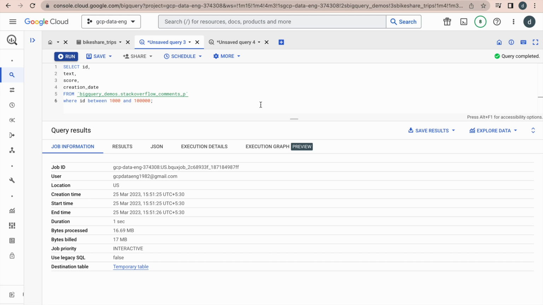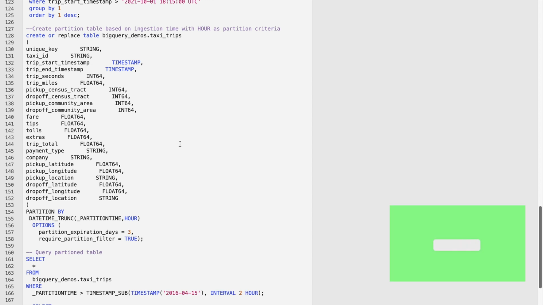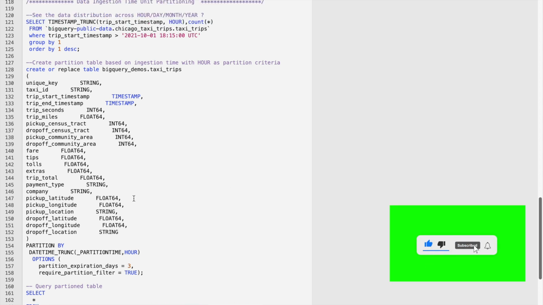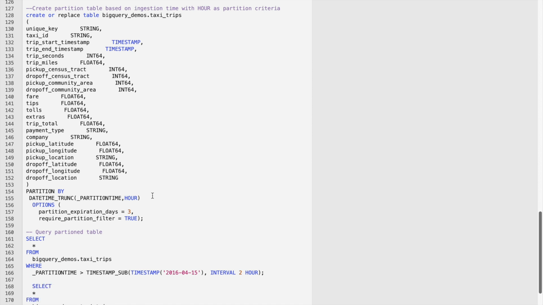But you have to use partitioning appropriately. You can't use it everywhere. Only wherever it is really required should you partition the table. Okay, so I hope it is clear. Now we'll create a partition table based on the ingestion time. Here I will create a partition table based on the ingestion time, with hourly partitions.